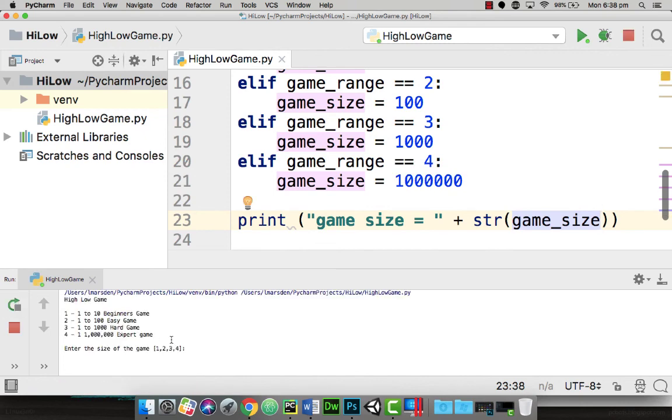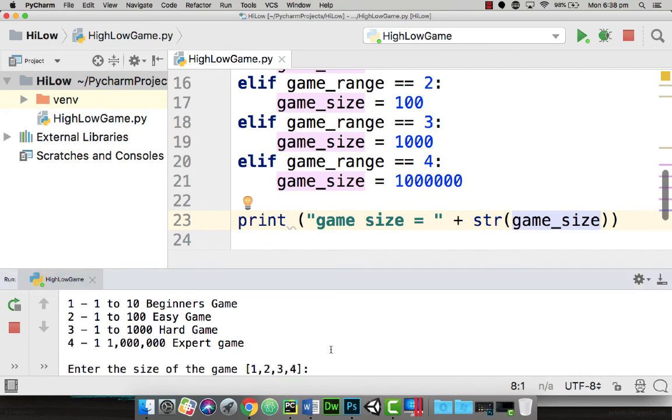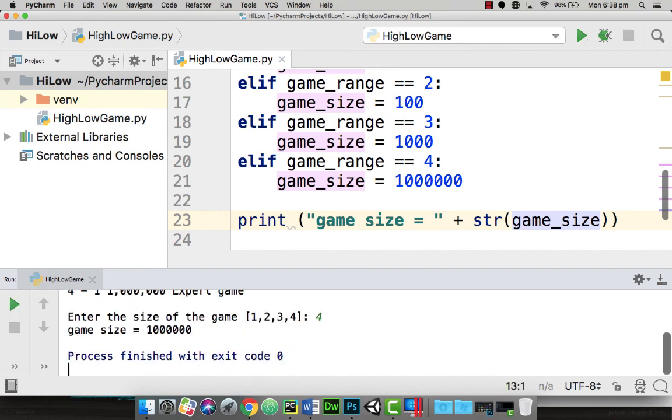So it's asked me what the size of the game is. I'm going to go with expert. So I'm going to put a 4 in, and when I press enter, it tells me the game size is 1,000,000. So that's how we can set up the first part of our game.